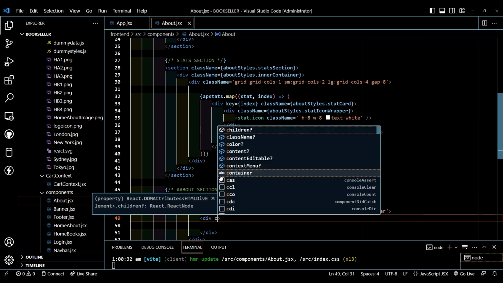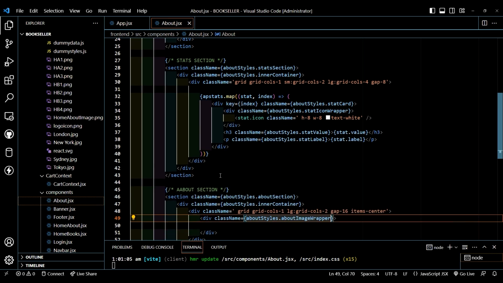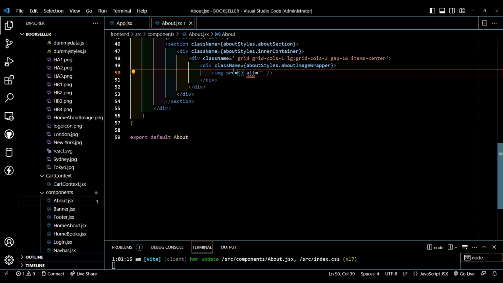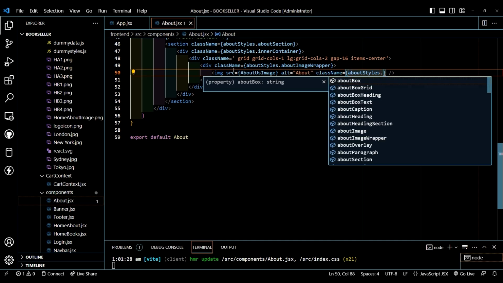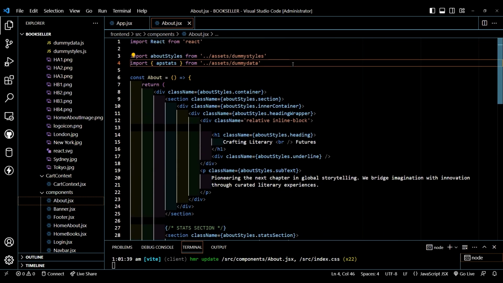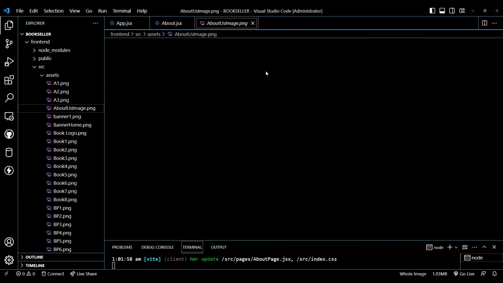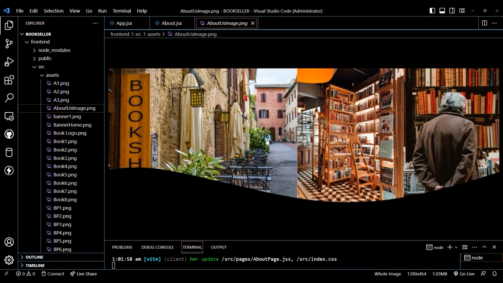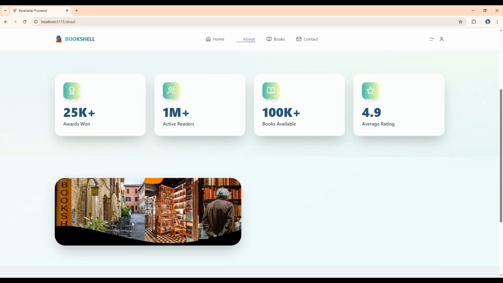Then after this another div tag, give class name about styles dot about image wrapper. Then image tag, in src type here about us image, in alt type about, and then give class name to the image, that is about styles dot about image. Now let's copy this about us image and let us import it. Import about us image from assets slash about us image dot png. So here we will be using this image. Now after this we can see the images here.